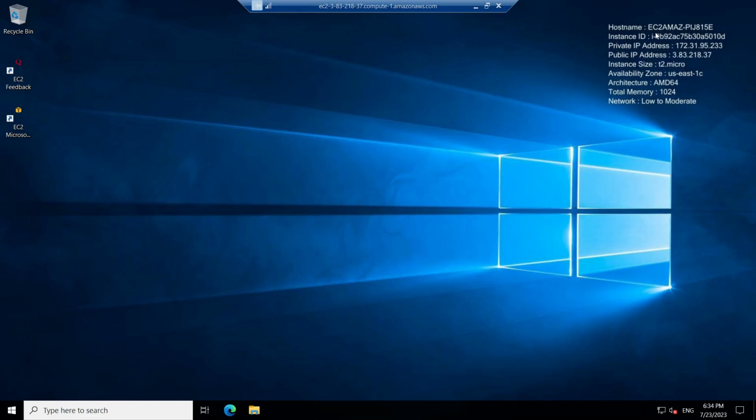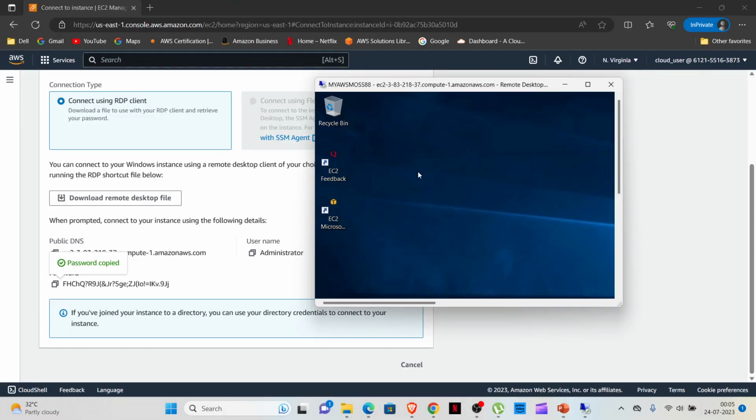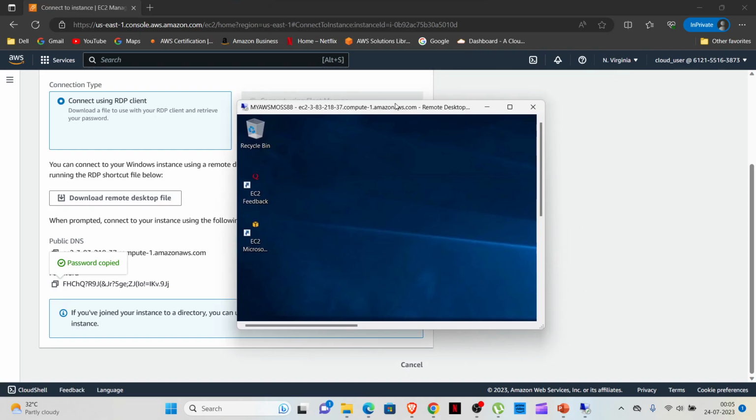So okay, you can see host name, instance, right? The private IP and the public IP, right? And the instance size, T2.micro, availability zone, where you have launched it, right? So architecture again, it's AMD64, total memory 1024, that is 1 GB RAM, right? So anyways, this is the EC2 instance. Here we can install new software, make it a web server, right? Or install a database server over it, use it as a database.